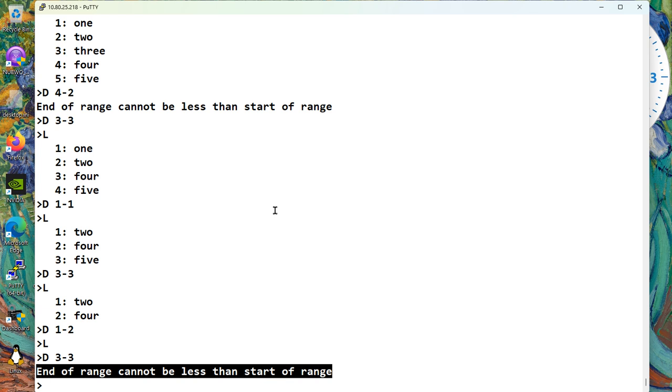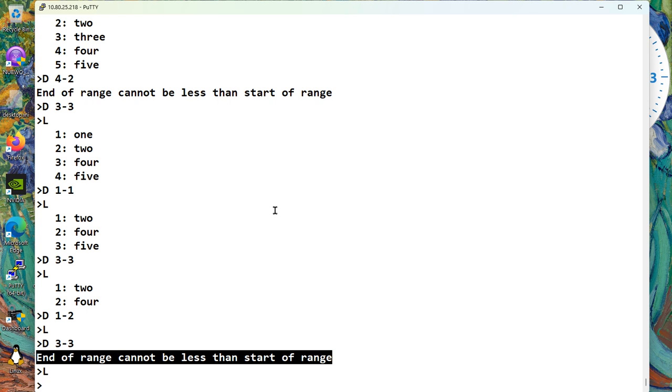Okay. End of range cannot be less than start of range. And there is no range, really. There are no lines at all. So we have the right test in the wrong place. But at least we can laugh about it.